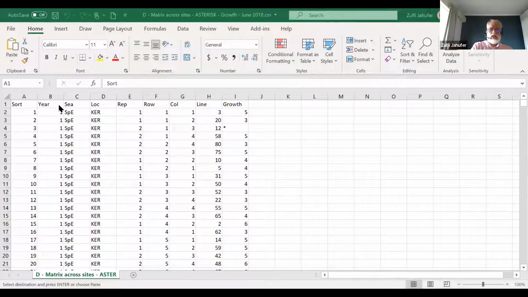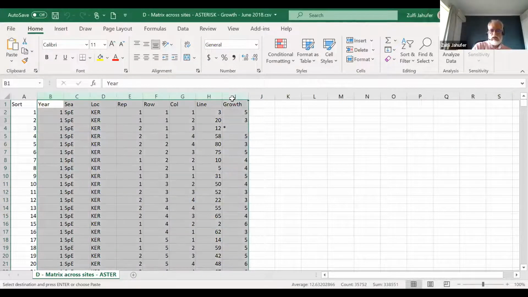This is a data set collected across several years, seasons. So this is perennial ryegrass, and we have 5 seasons: early spring, late spring, summer, autumn, and winter. This is at some sites in New Zealand. This is a site called Kerry. Replicates, rows, columns, lines, and this is growth score data. Missing value here has been defined as an asterisk. I always have sort in my data sets for obvious reasons, so I just don't want to take that into the analysis.